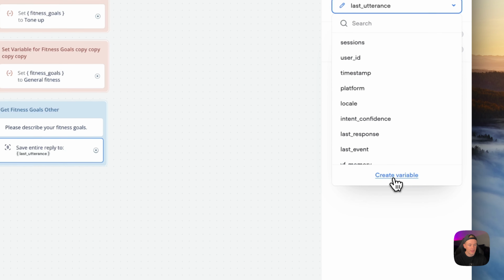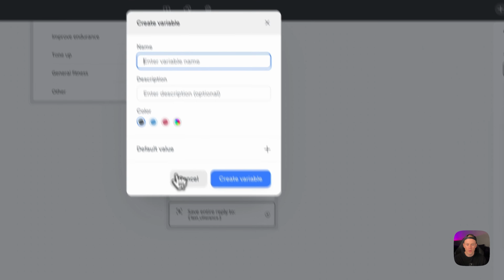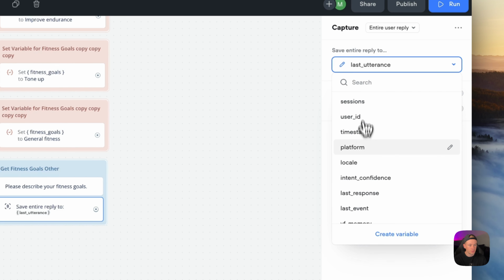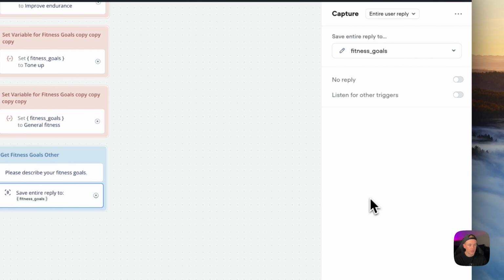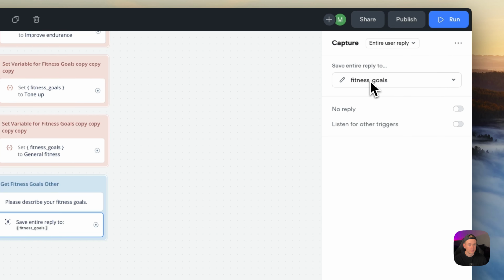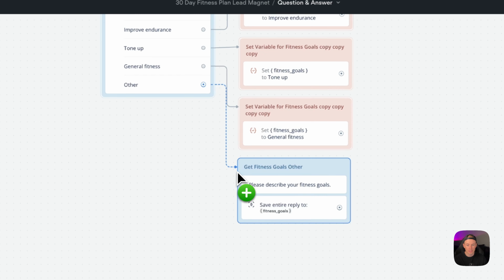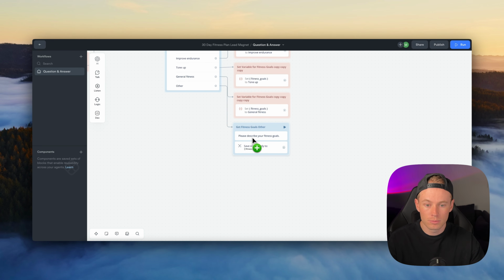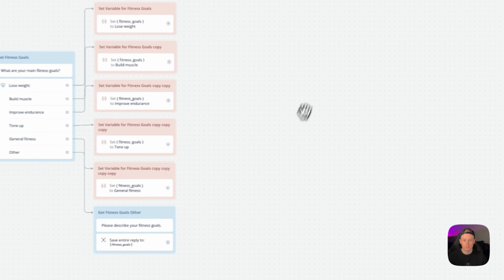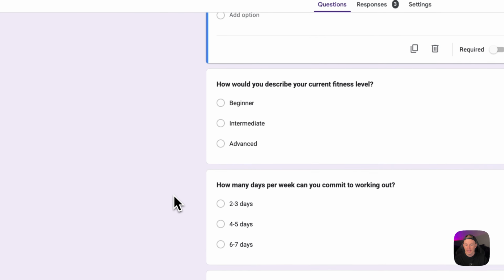So we're going to create a new variable, or no, we already created the variable. We just need to change it. So fitness goals right there. Save entire reply to fitness goals, just like that. And connect this. If they select other, it's going to take them down to this message and say, cool, please describe your business goals. And then they type away. Awesome. Let's move on to the next question.